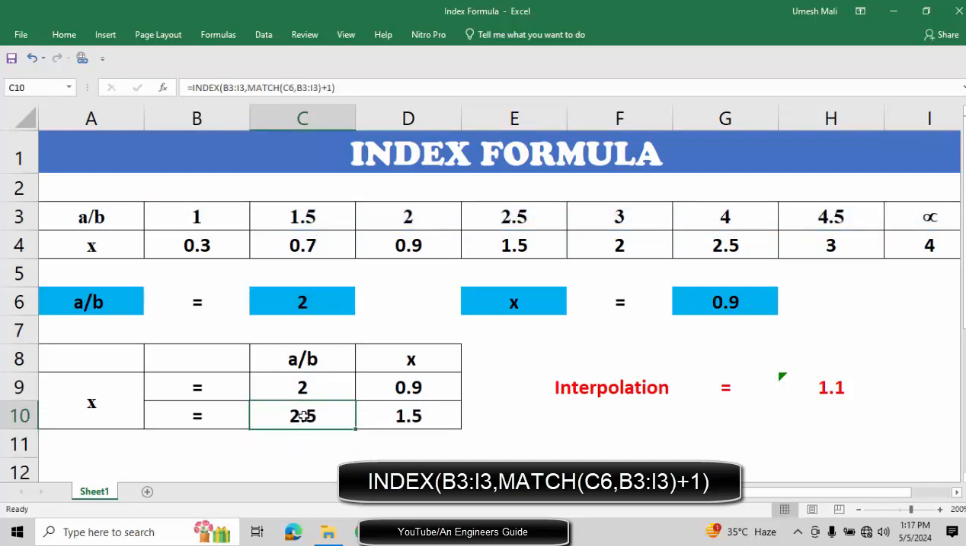So that plus one means it will go to the next cell. If my value of a upon b is 2 in this cell, my value in the next cell will be 2.5. So this is how we have updated our series.